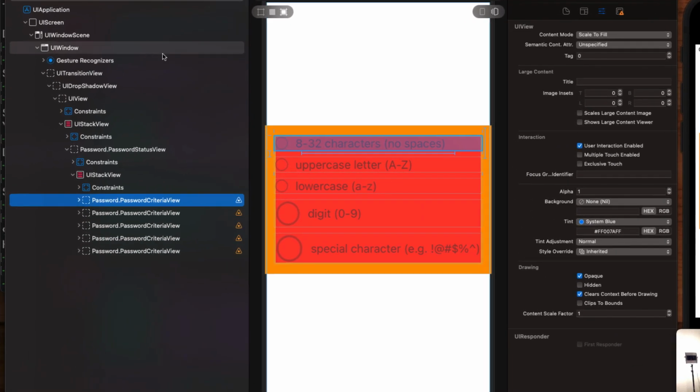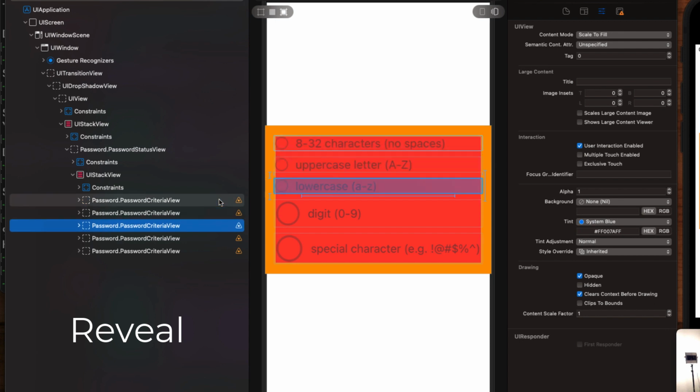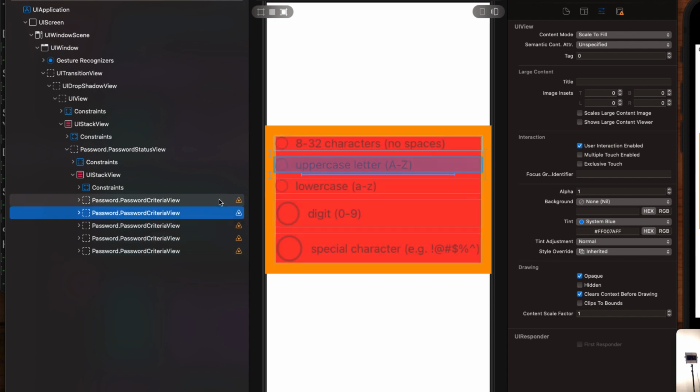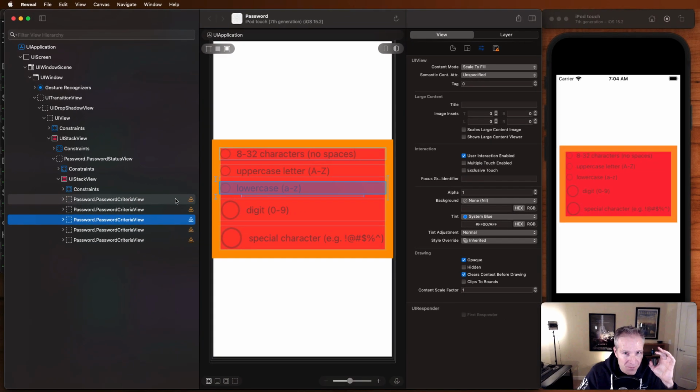So this is where ambiguity comes in. It's doing its best to lay it out. This is a tool I'm using called Reveal just to show me what's going on behind the scenes. But you can see here, as I go through each one of these views, it's having to stretch these bottom two when I really want them to look all the same size and height like these top three. So now let's look at four different ways we can resolve this ambiguity and get the layout we want.